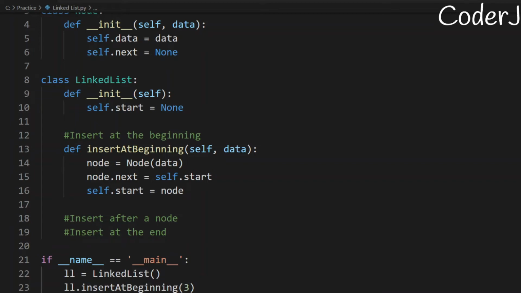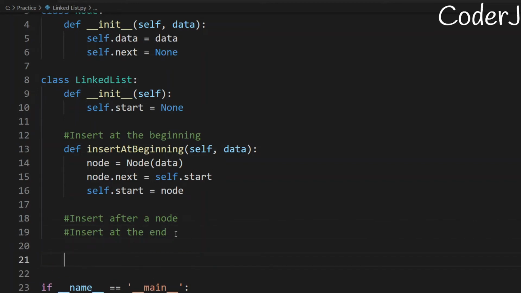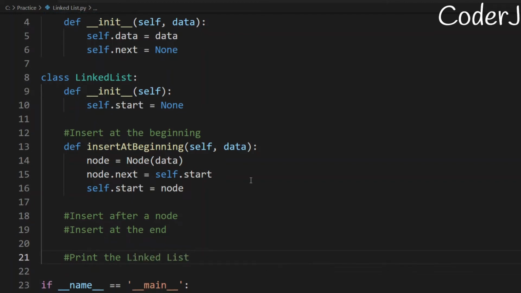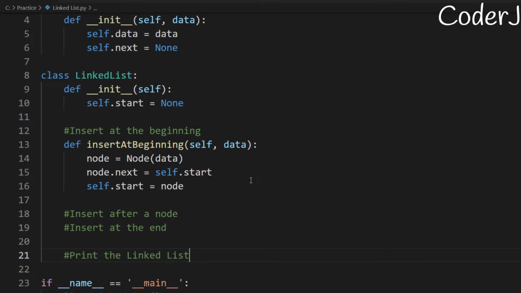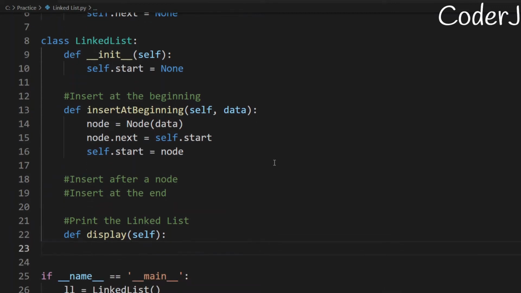When I print this linked list, it should be printed in the order of 2 and then 3, right? By the way, I think I need to create a display function also, and this way we'll also be covering the traversal of the linked list. So how do you print the linked list? It's going to be very simple. Let's create a function display. It does not need anything, it just needs you to call it. So def display self.